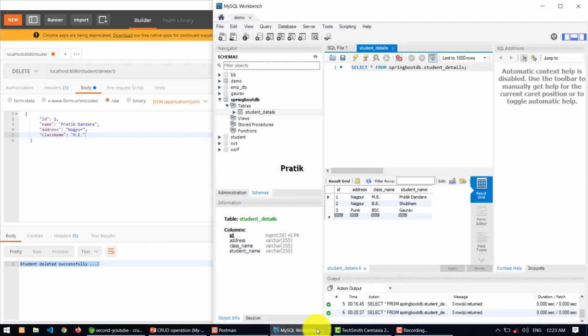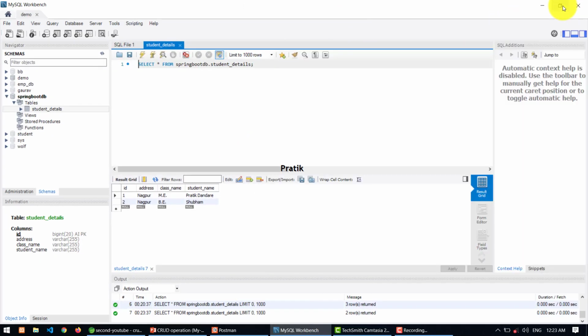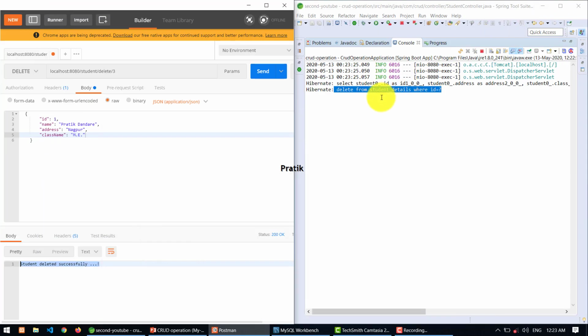Now let's check the database. I'm hitting the query once again, and look at this. The ID 3 has been deleted from the database. That's how you implement CRUD operations.